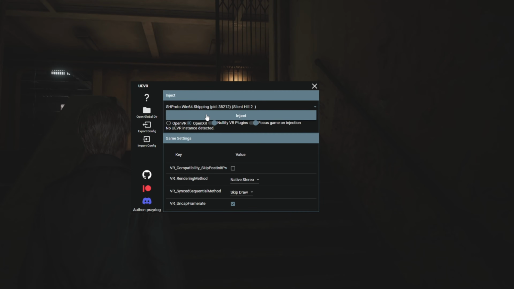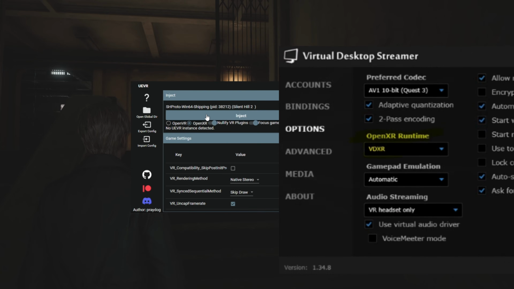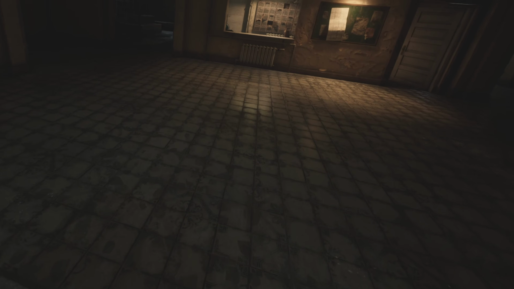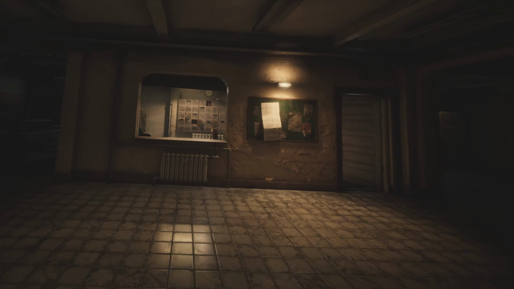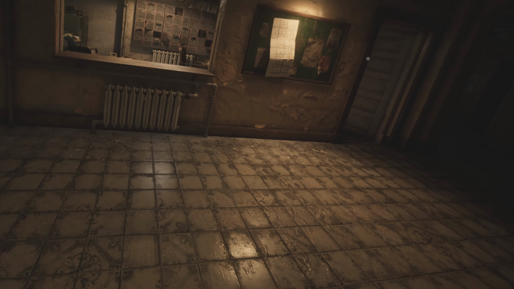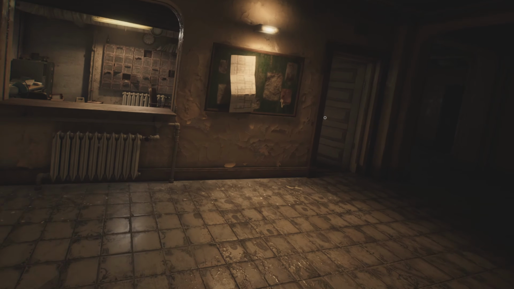If you're using Virtual Desktop, pay attention to the codec in the Streamer app. VDXR should be used for the best communication with OpenXR. So now that the game is running in the background and the runtime is selected, hit Inject. In the best case scenario, your headset will immediately switch over to the game and you will be in.